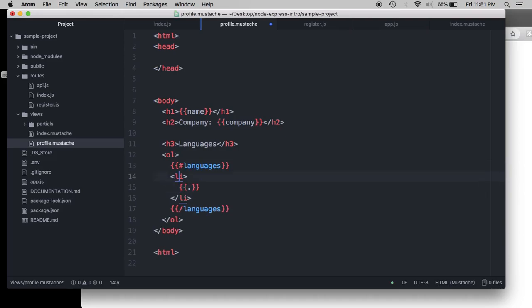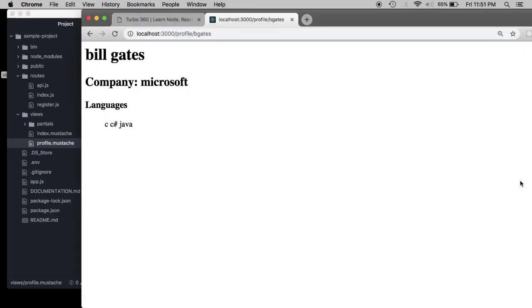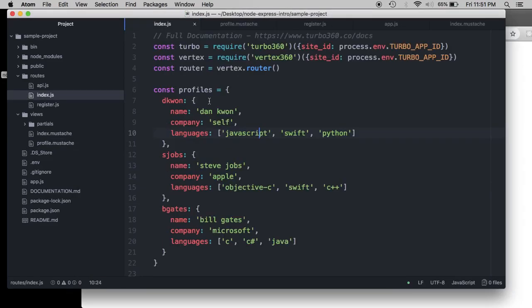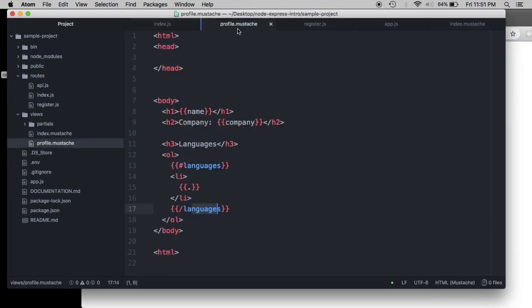Let's take care of that right now. And so now these will show up in li tags, and that's what we want. So this is how you loop through an array of strings. If the array had an array of objects, then we can reference each individual key inside the objects in here. I hope that makes sense.